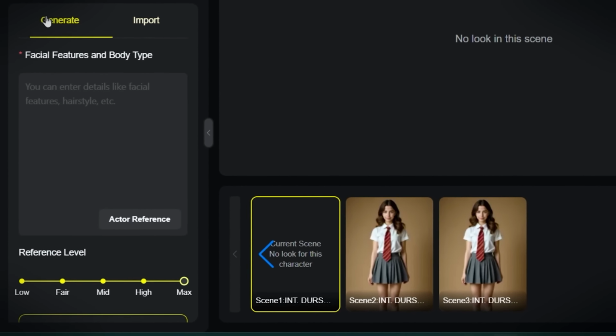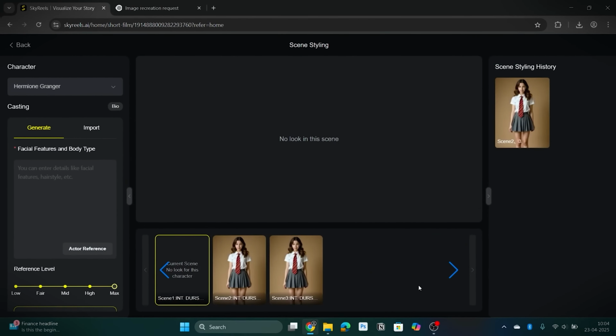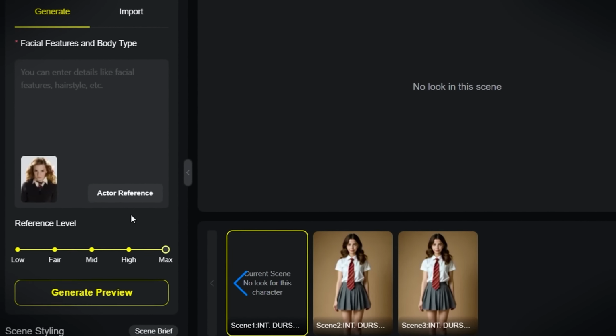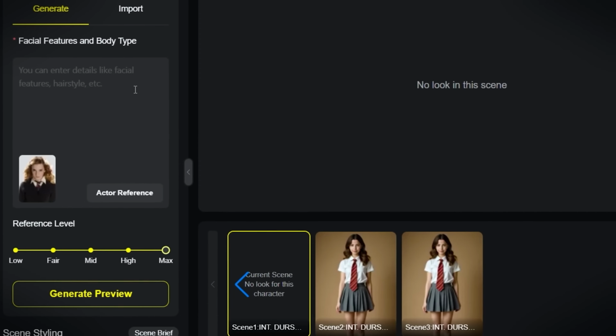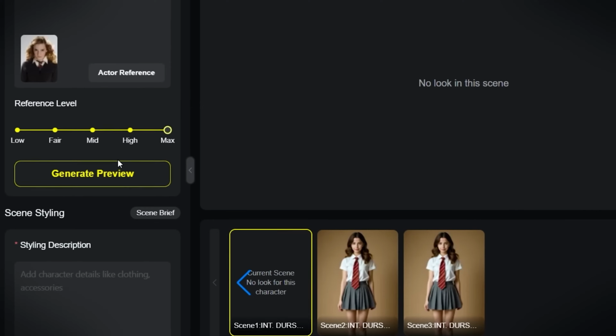Now if you want any character according to your choice, then you just have to come to Generate and put the photo of that person in actor reference. Whatever you want the character to look like, you have to upload its reference here. If you want, you can create a web series on yourself by uploading your photo. But for now, I will post a photo of the real Hermione Granger here.